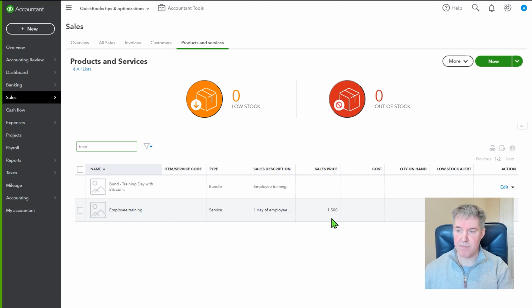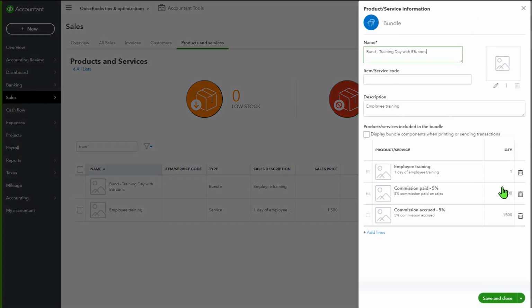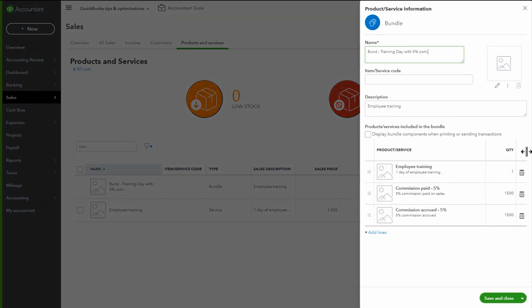So if I choose to edit, I've given it the name Bundle Training Day 5% Commission. The description is employee training. So that is what is going to appear on the invoice. The invoice is made up of these items.